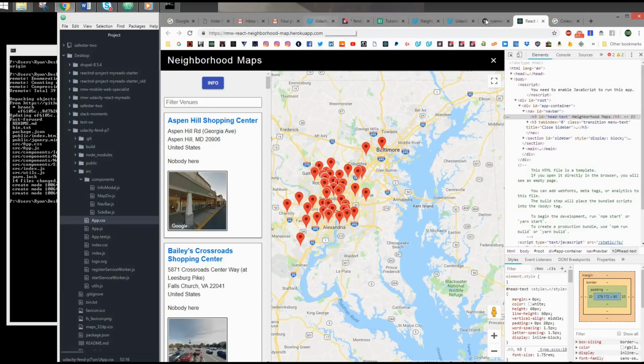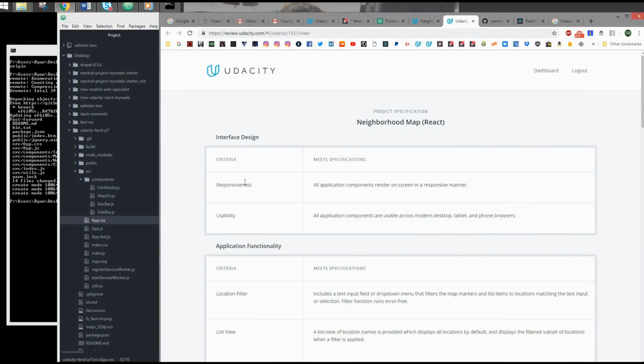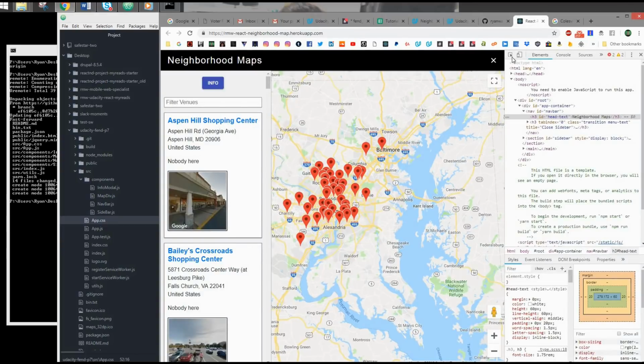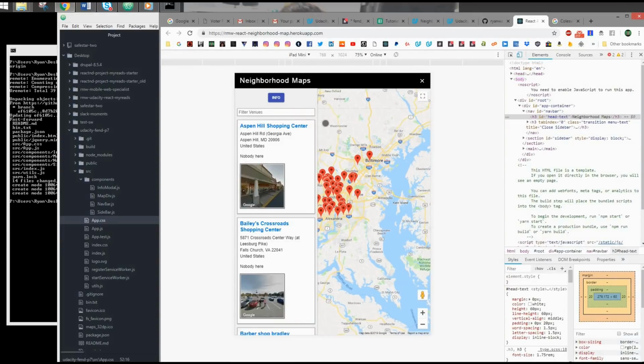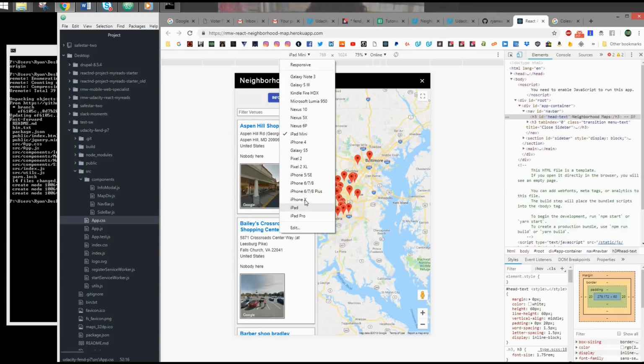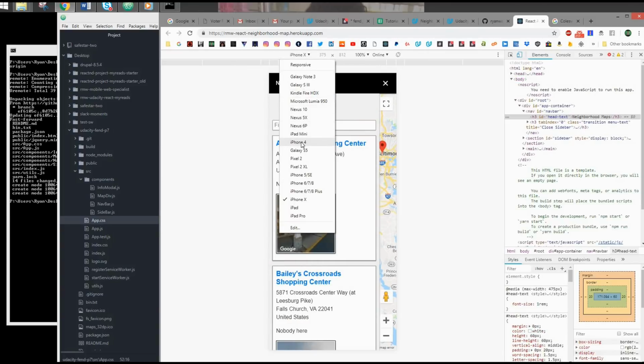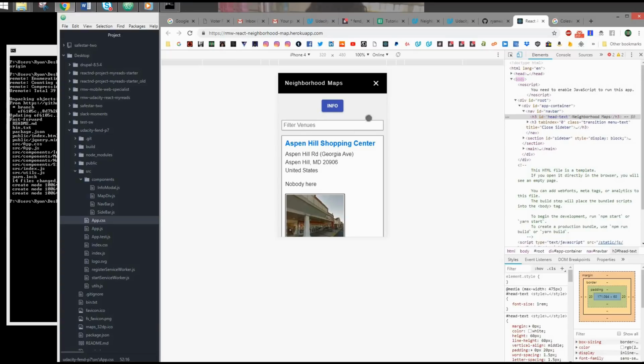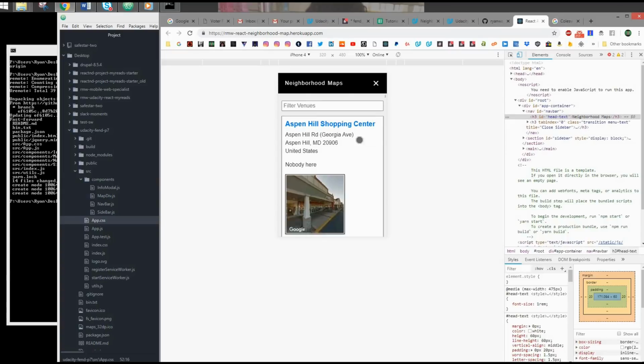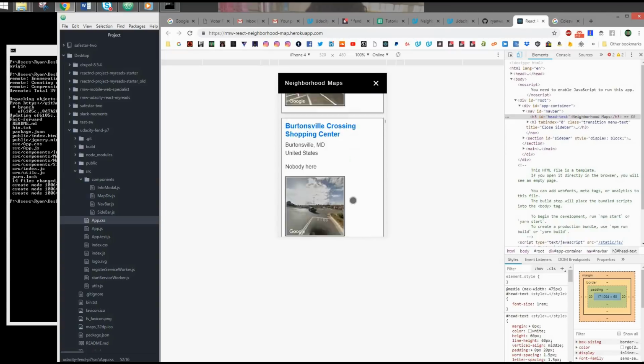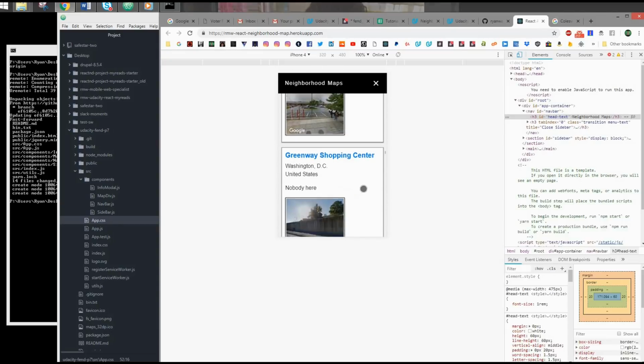Now, the second spec was usability, right? So all application components are usable cross-platform, right? So you can come to DevTools, try out your page in different viewports, different screens. Try an iPhone, try it on the smallest. Believe it or not, there are still people out there who use iPhone 4. So as a developer, you have to account for that and design your page to look its best on every device possible. So even on the iPhone 4, nothing's coming off the screen.